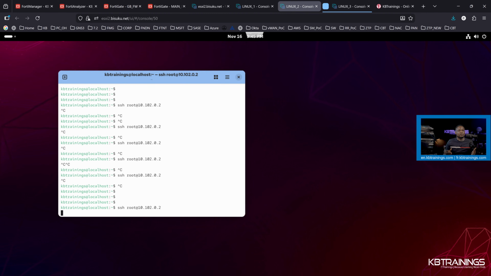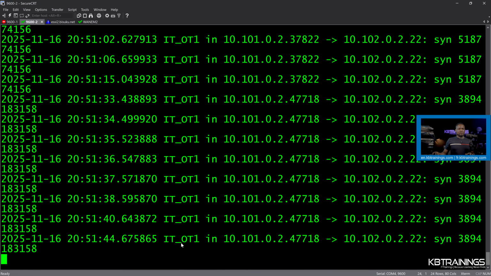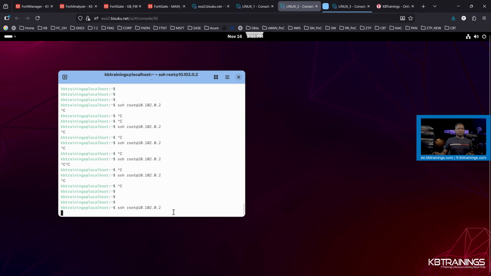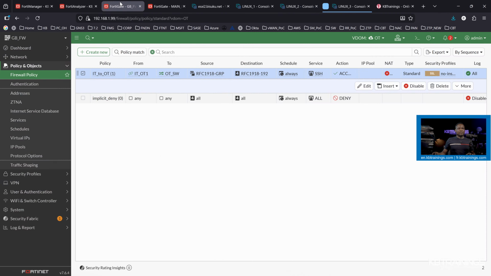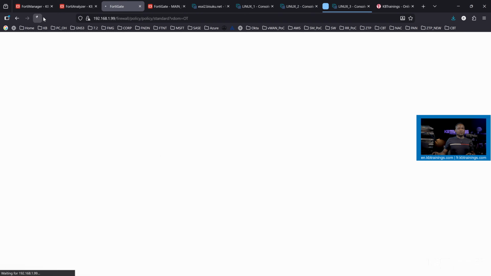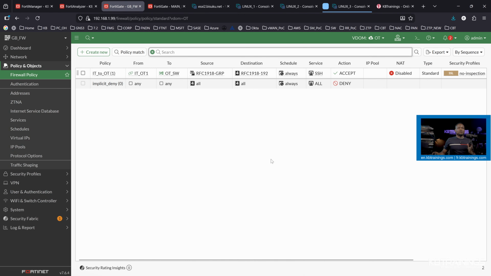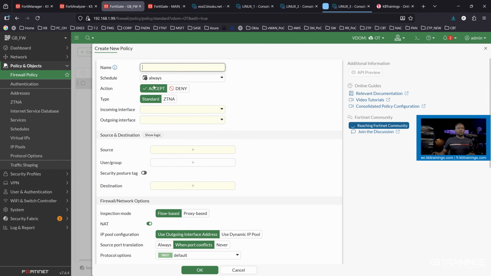What else? U-turn. No, when it comes back, it should be able to come back because it was allowed in. No, the response should be allowed to come back out. Okay, I've never done it this way. Let's just add another one then. Apparently, I need to add IT to OT to IT.